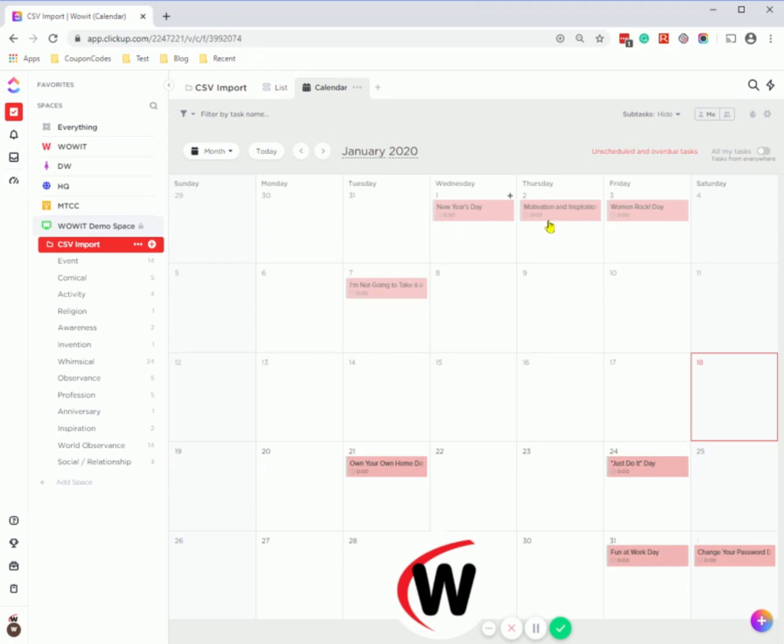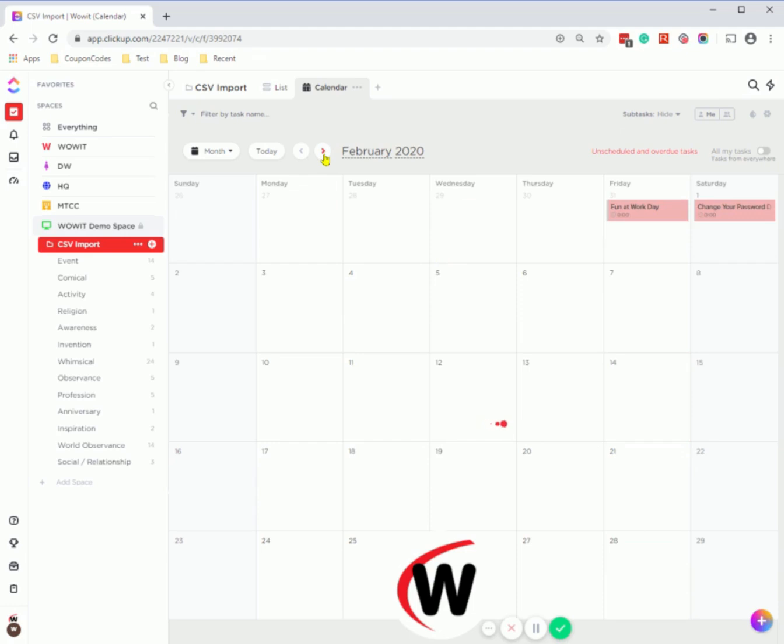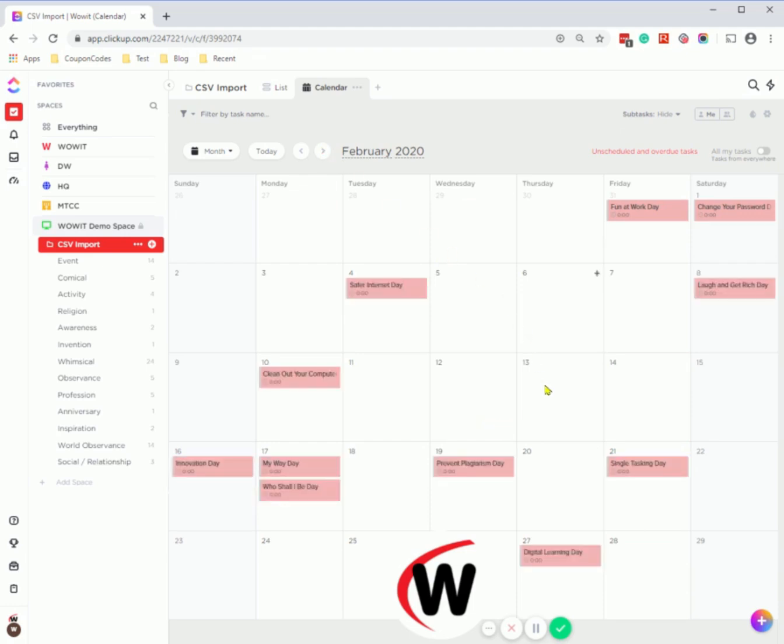The ones that are grayed out are in the past. You'll see these ones have not yet occurred. If we look at the next month, we'll see everything in February. So this is a really great way to look at your items.